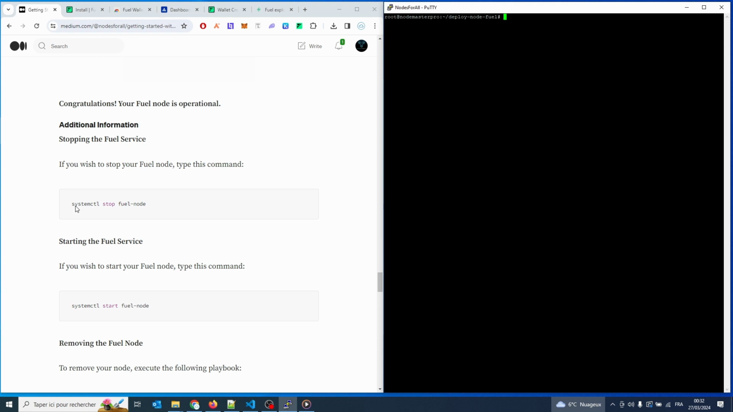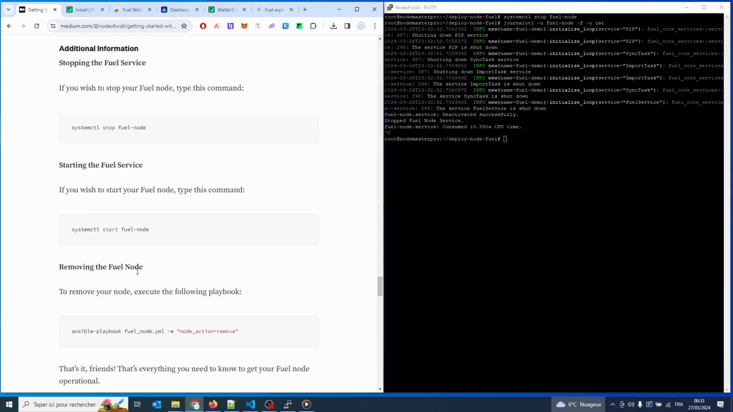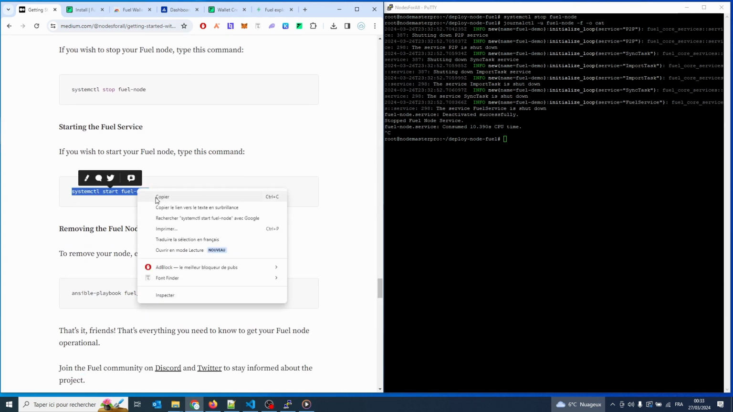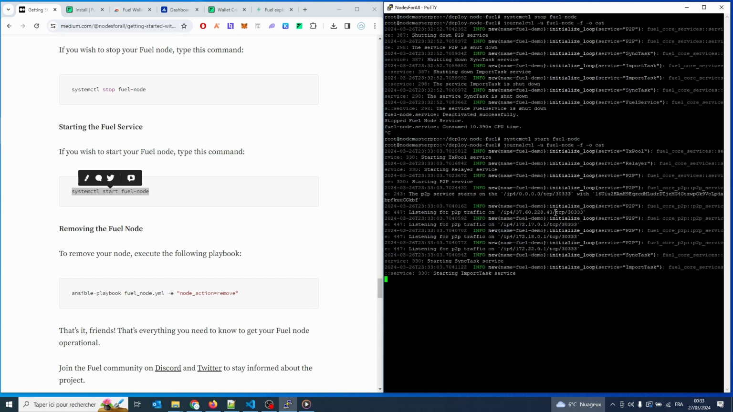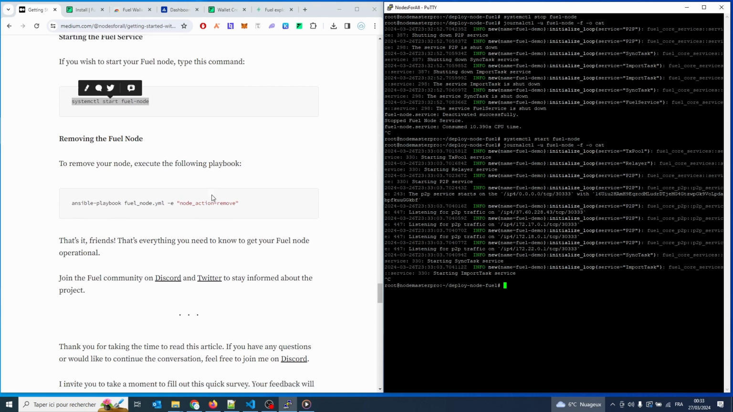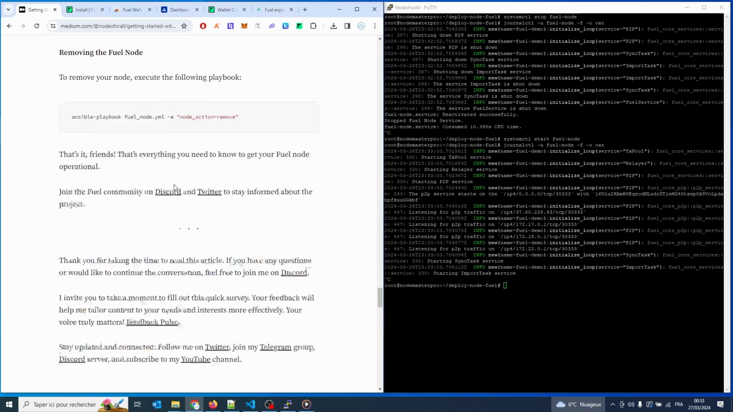Additionally, if you want to stop the Fuel node, type these commands. To start the Fuel node, type these commands. Finally, if you want to delete the node, type this command.